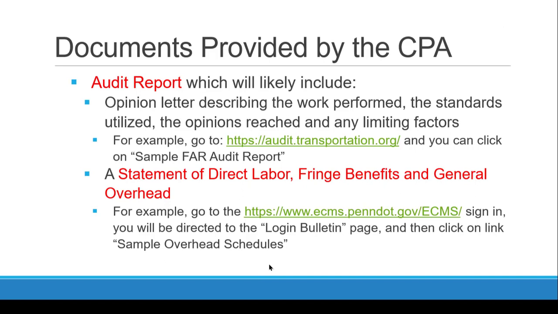So the documents provided by the CPA will likely include an audit report. The audit report will consist of an opinion letter describing the work they perform, the standards utilized, the opinions reached, and any limiting factors. For example, you can click the following link and get an example of what a FAR report would look like.